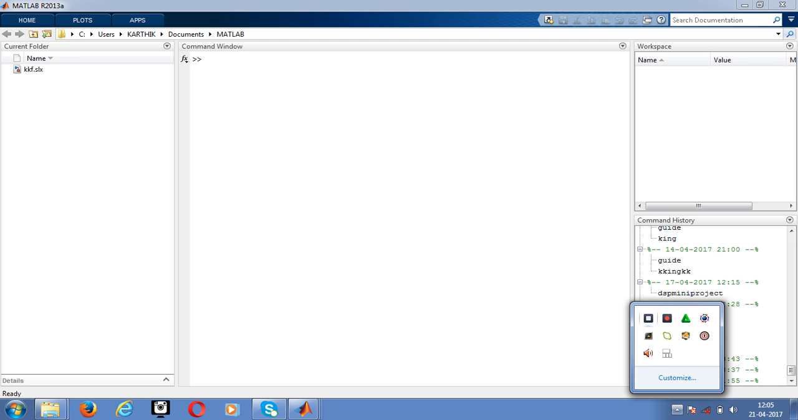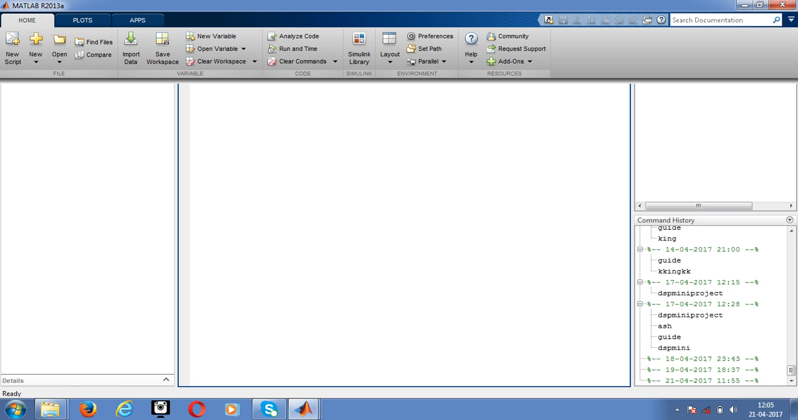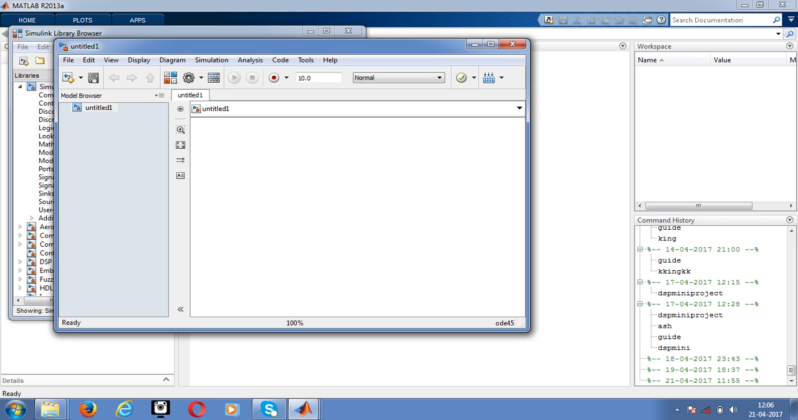Now to open the Simulink in MATLAB, go to home, then a Simulink library will be there. Click on it, one window will open. We need one blank or new Simulink file model. Then go to new, then model. Then one window will open like this.